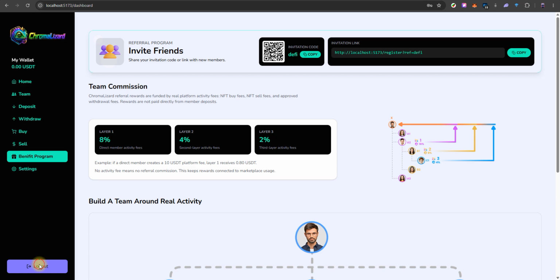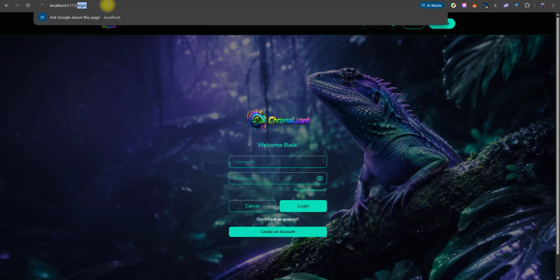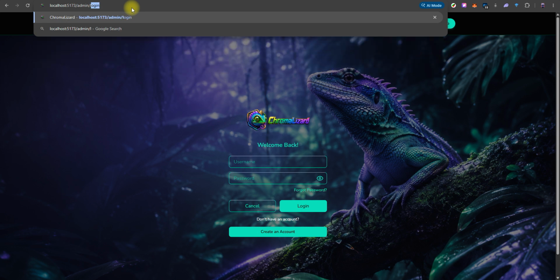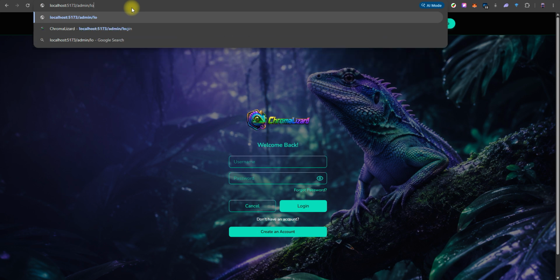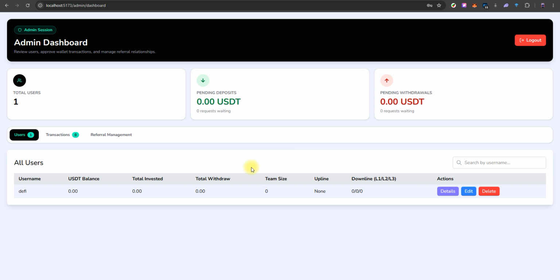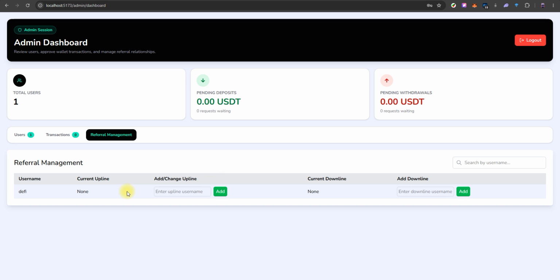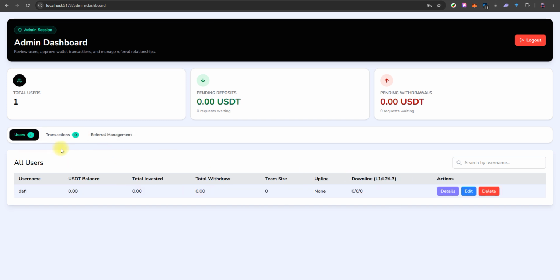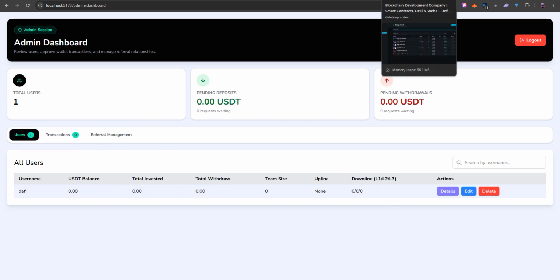This app also has an admin dashboard. Let me show you. So here is the admin dashboard where the admin can see the details of the users, the transactions, and the referral management.